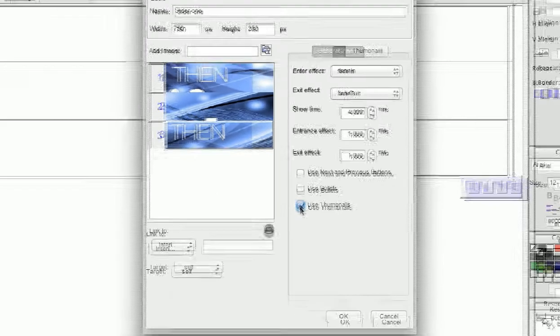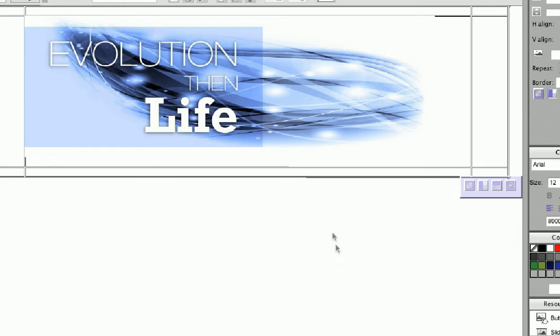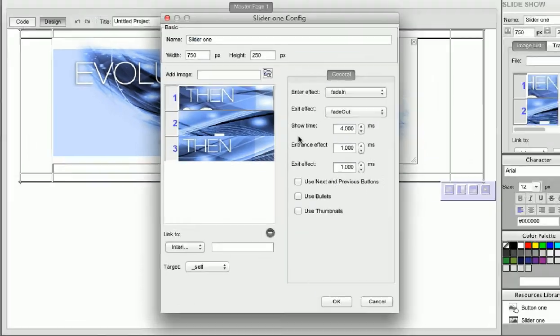I'm not going to use these options now. And then I just click OK. As with any other widget, I can double click on it and edit the options again.